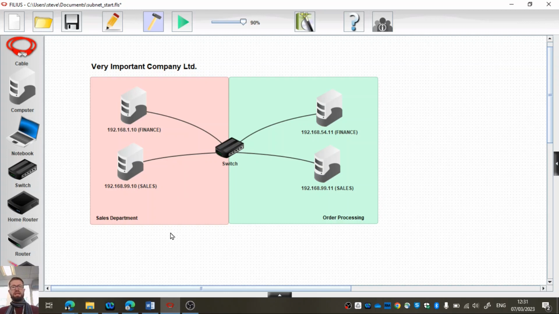So we've got a business network for a company called the Very Important Company Limited. They've got a very small network. They've got 4 devices, 4 end user devices, 4 nodes if you like, and a switch. They've got the sales department and the order processing department, and these are in physically separate locations inside the Very Important Company head office, or the only office in fact that they've got.